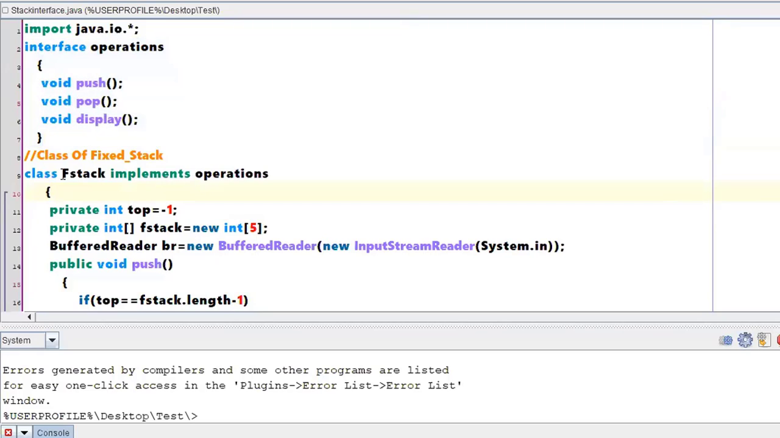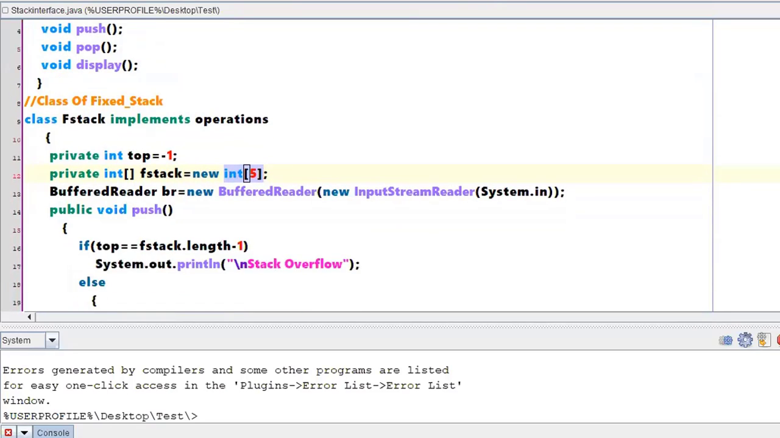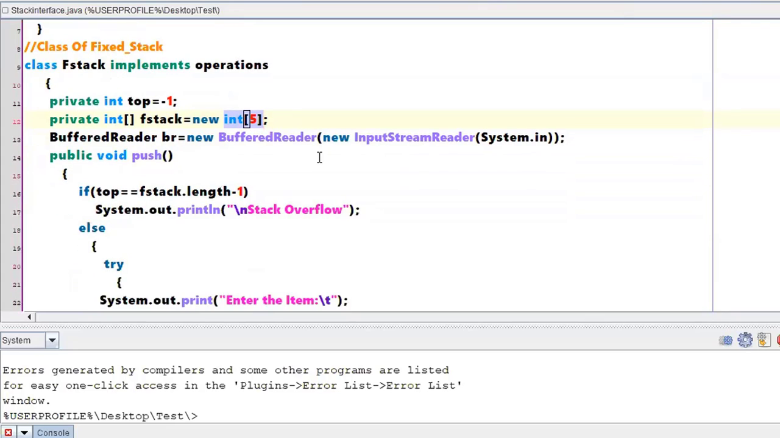So the first class is called FStack, which is called a fixed stack, right? When it is a fixed stack, you are setting the size of the stack as 5 elements. In this case, you don't actually require BR, because you are initializing the value of your stack size. You are only giving a value of 5, right?